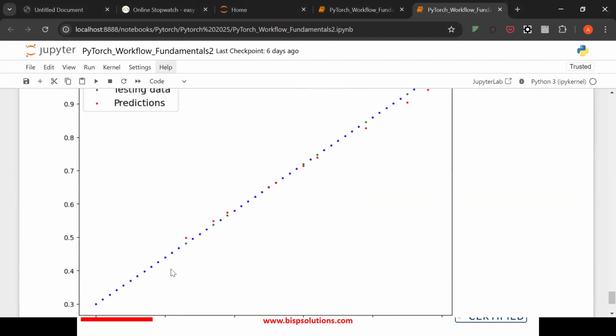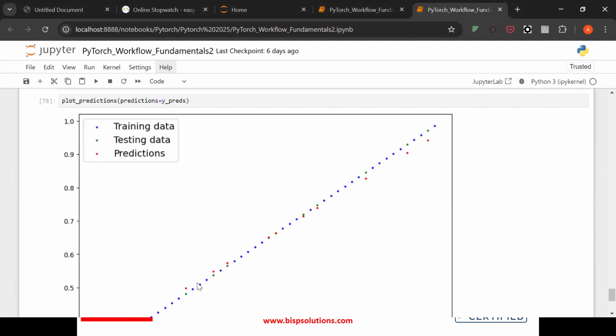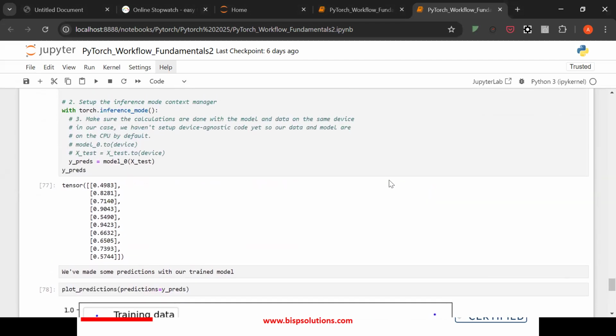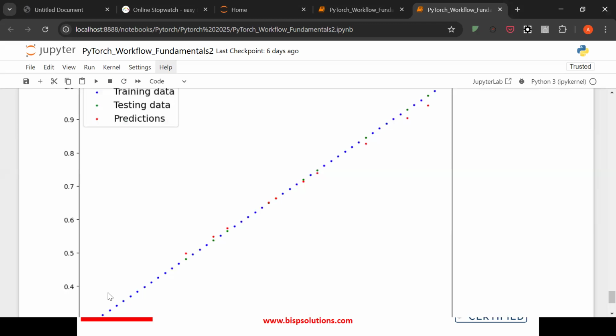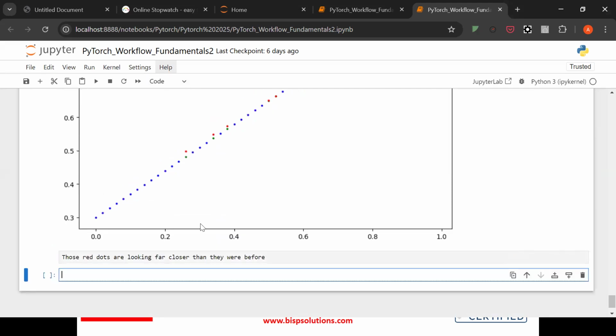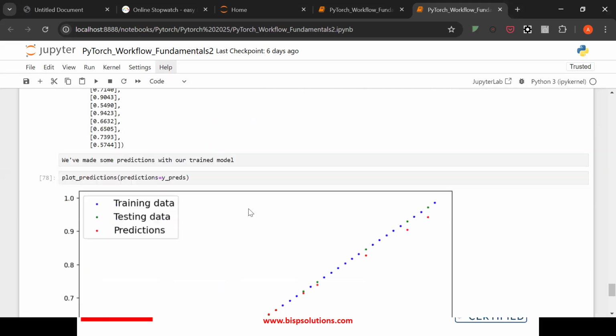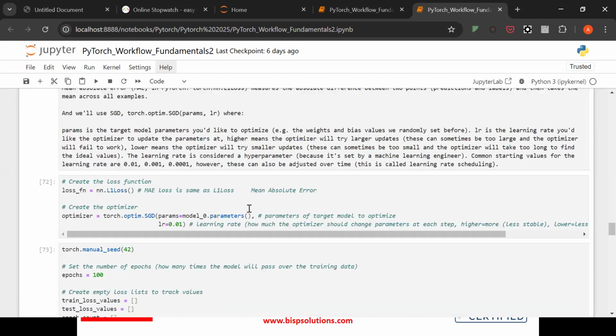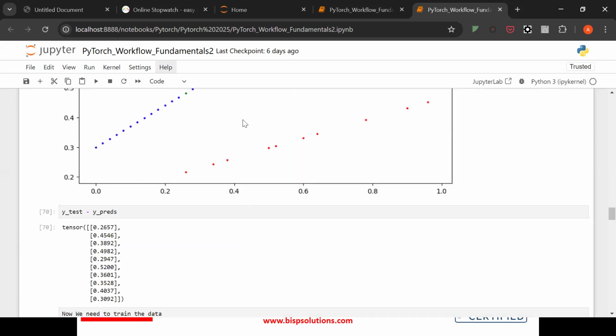Now look at this red color dot. Now the prediction is very close to accurate. It is maximum accurate, right? Those red dots are looking far closer than they were before. Look at this. This was the prediction initially without training the data. It was just test data.